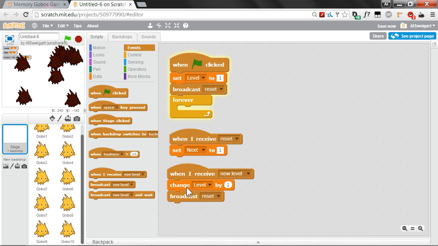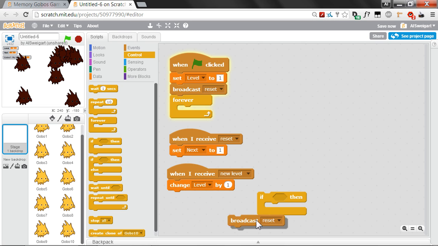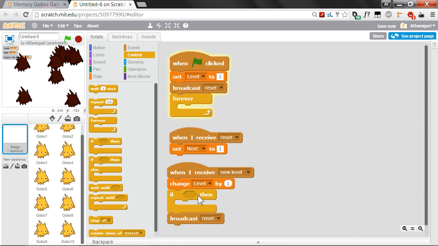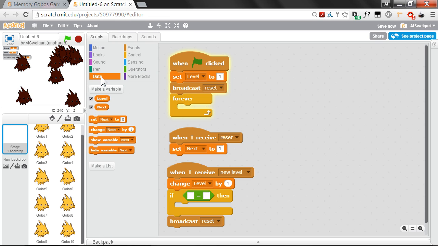Let's add some code right here to when I receive new level to see if level ever becomes equal to 11. So go to the control section, grab this if block, and I'm going to put the reset after it. And let's check if level is equal to 11. Because we know that once the player gets to level 11, that will be greater than the number of Gobo sprites we have. So in that case, let's just reset the entire game back to level 1. And that's the entire game.